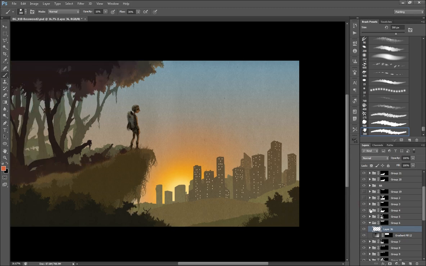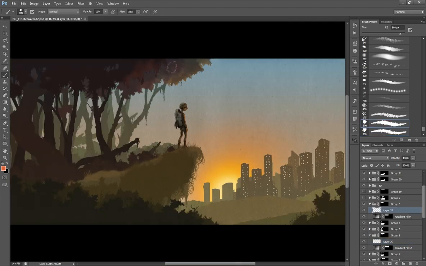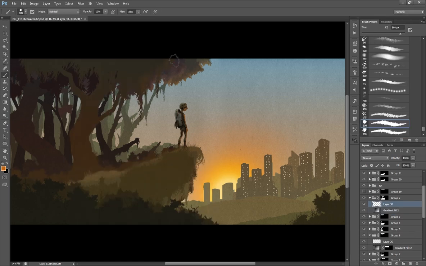Now that it's a group folder, I can add new layers, I can add textures to it, I can do all kinds of things, and it'll stay within the shape of the layer that I have, whether it's the tree or the branches or the ground layers. It's really fun at this stage because I can really start adding some details to everything.